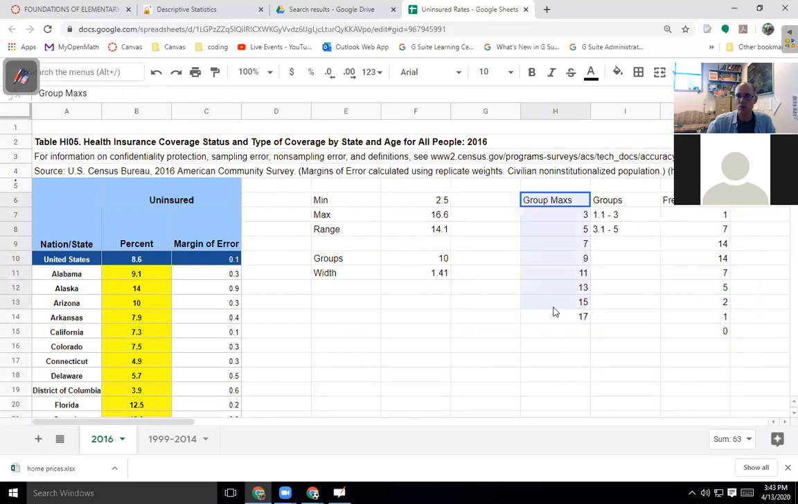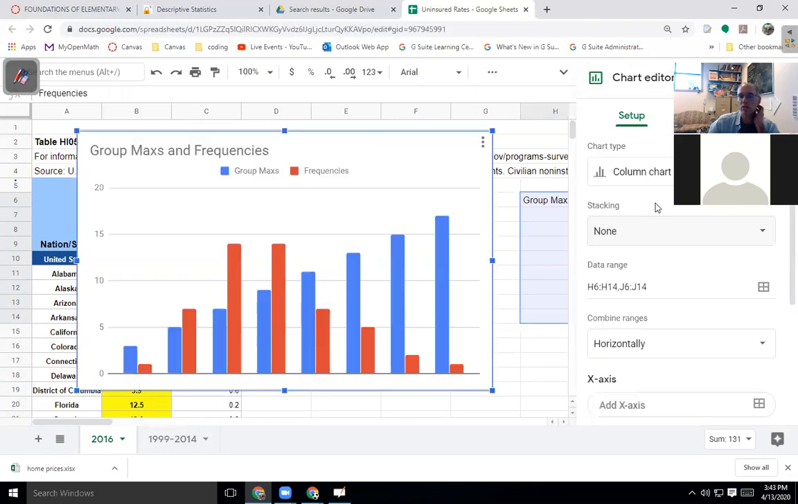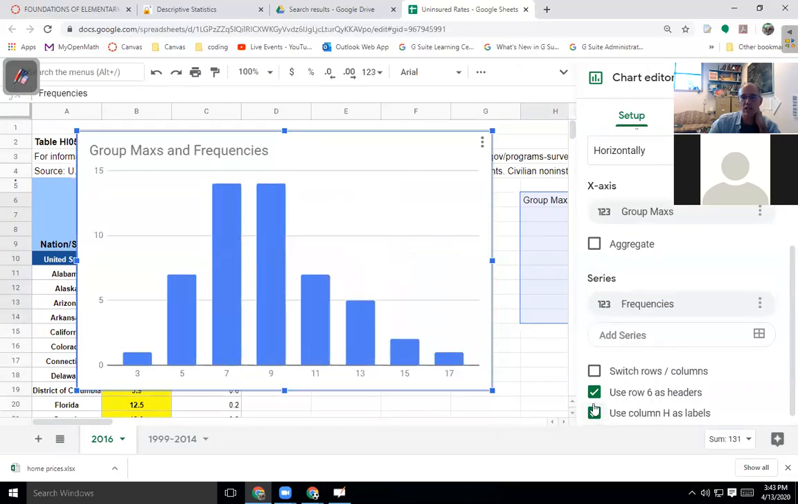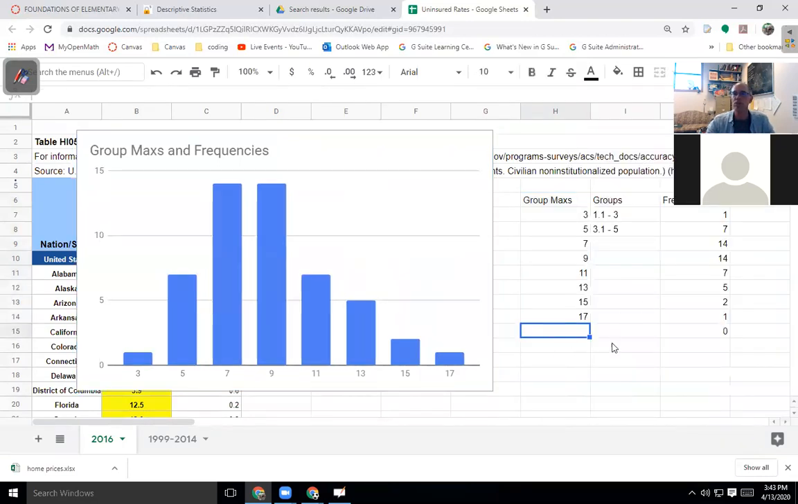And I just want to get a graph of those to see if this looks good. And usually I do a couple of these. So insert chart. And maybe it'll give me a bar chart. Kind of messed that up. Use column H as labels. There we go. So these are up to 3%, up to 5%, up to 7%, 9%, and so on. That looks pretty nice. I'm going to do one more just for fun.